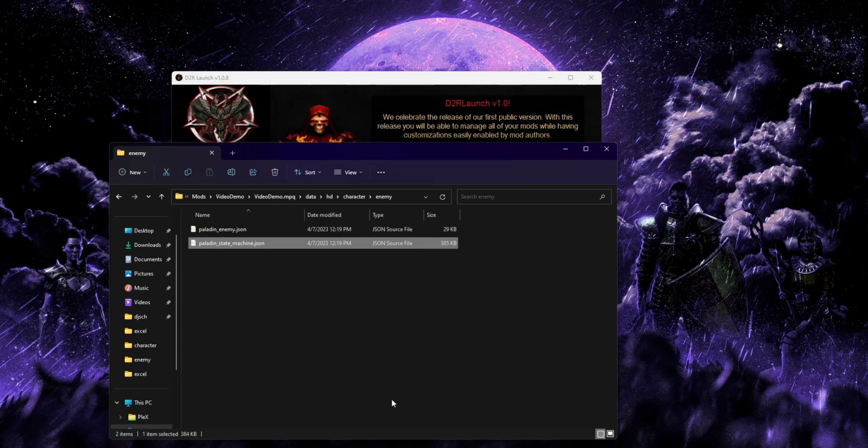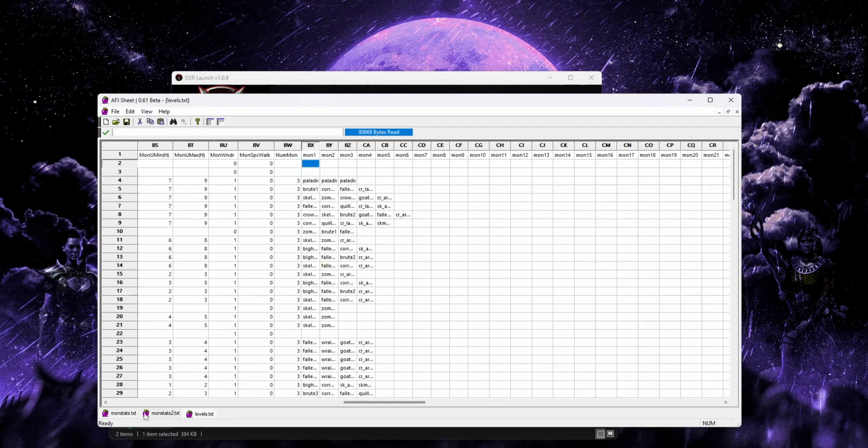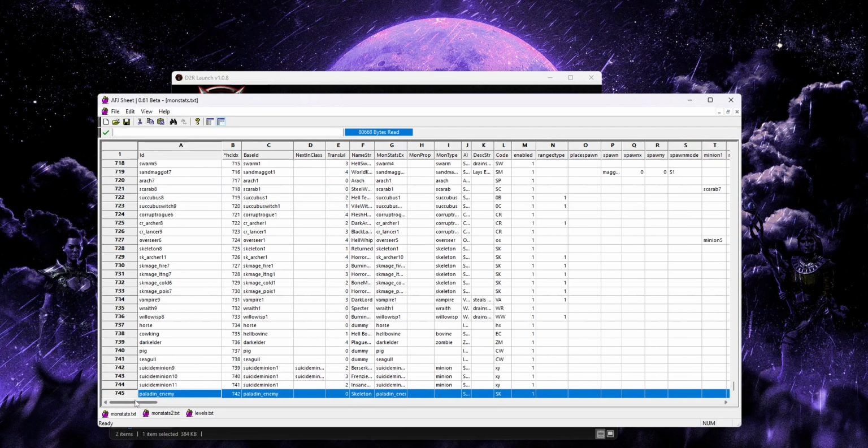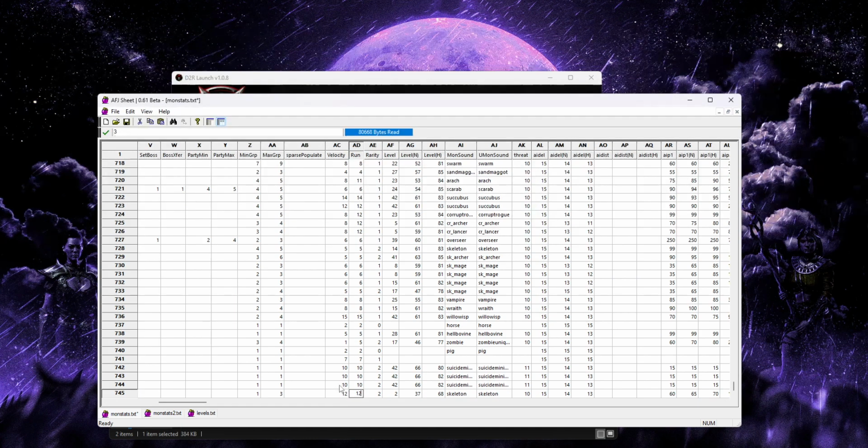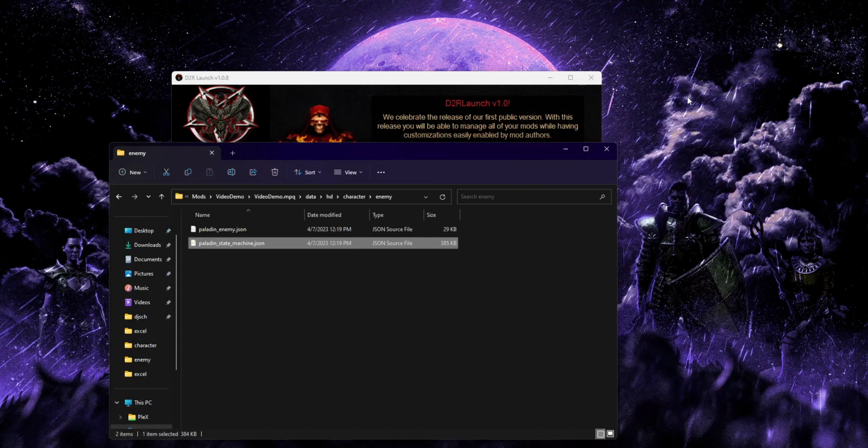So real quick before I forget, I'm going to hop into Monstats and adjust their running speed some. So we're going to set that, I don't know, something fast like 12, just because it'll make sense in a minute. So anyways, we're ready to edit their actual states or the animations that they use to fix that up.